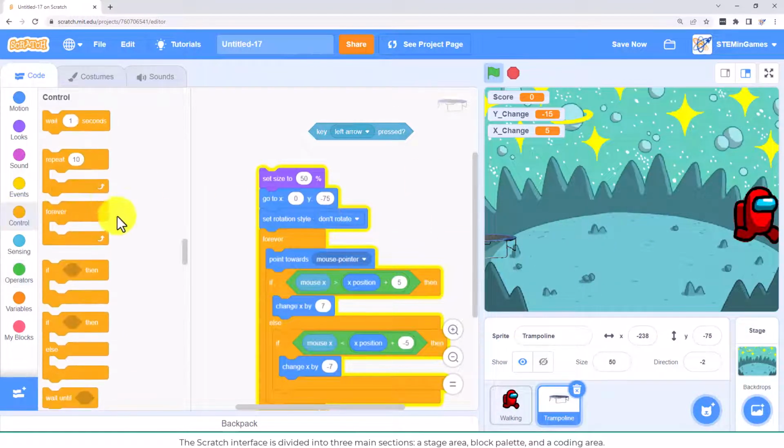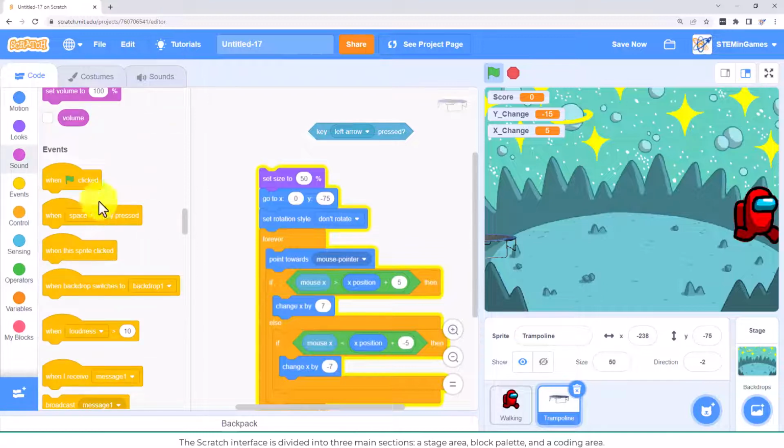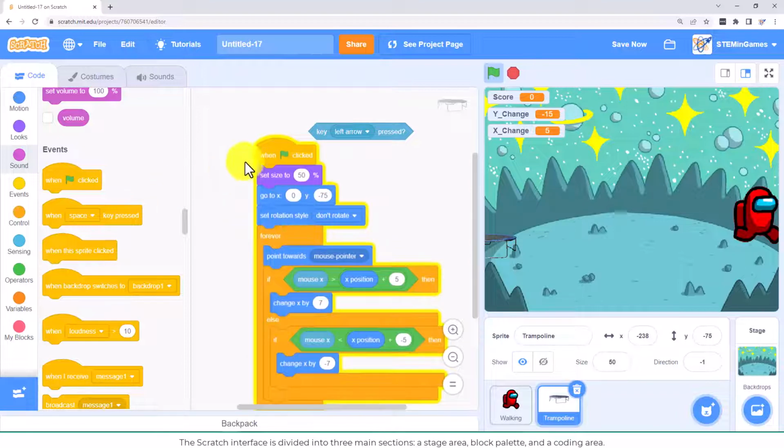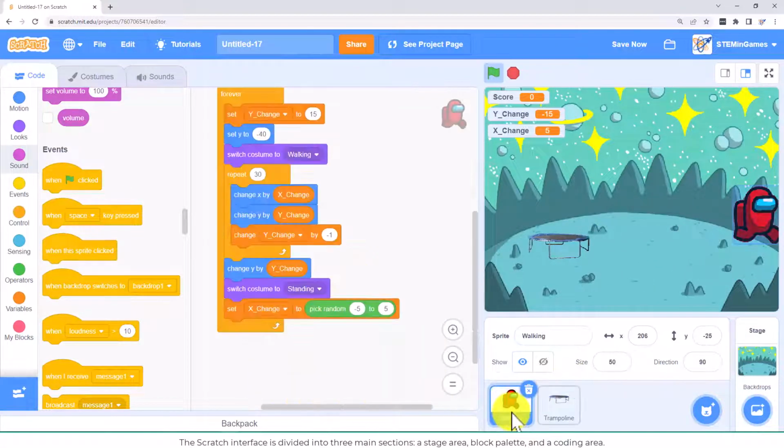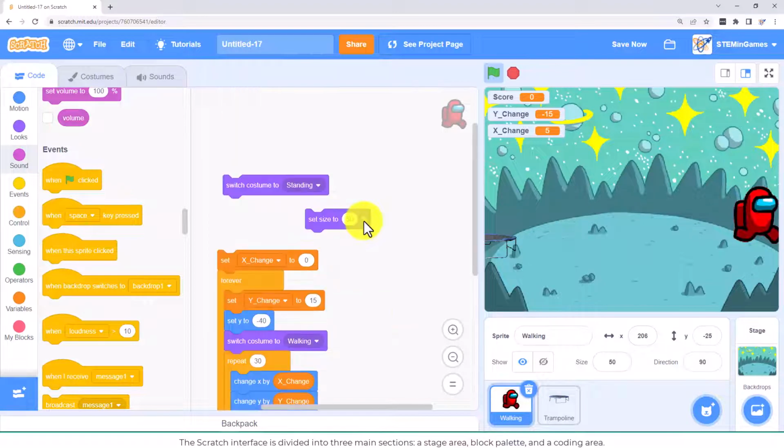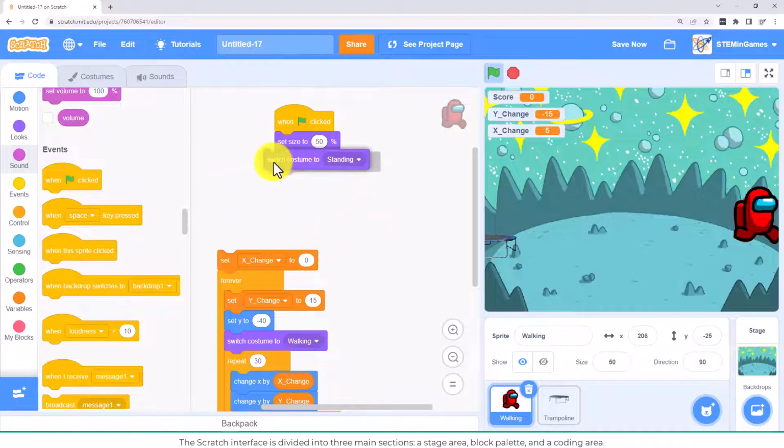Let's make the code start when the green flag is clicked. Now we need Red to start jumping whenever we bump him with the trampoline. So when the green flag's clicked, we're going to set his size, make sure he's in the standing costume. When the game's first started, we need to set the score to 0.